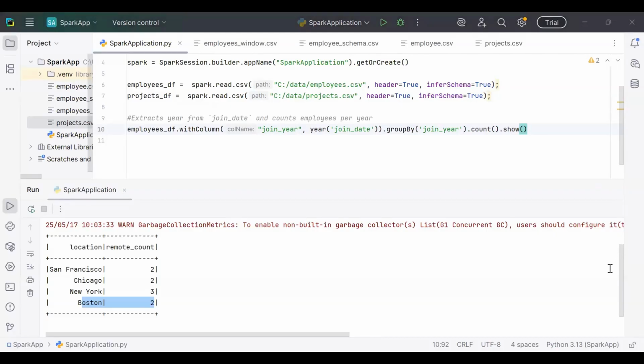Sorry, guys, what happened? Okay, yeah. On the join year, sorry, I apply the year function on the join date, then I group that data. Group by join year, and then count and show. So let's see.